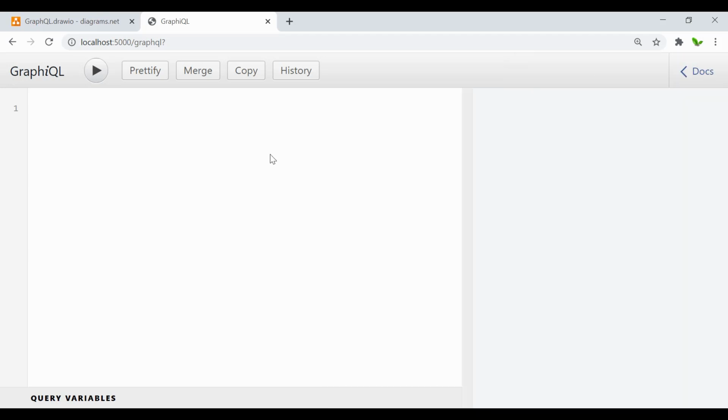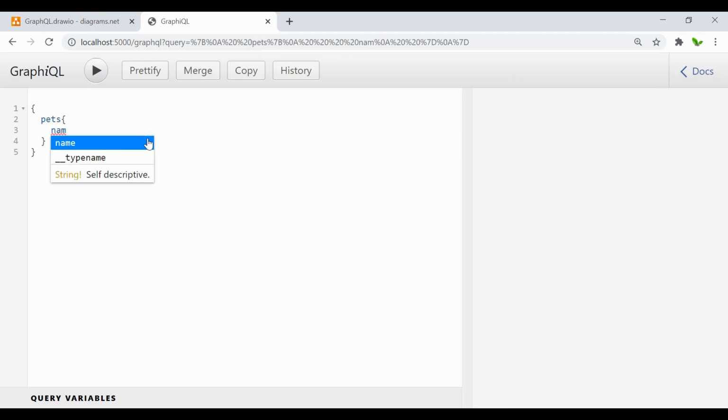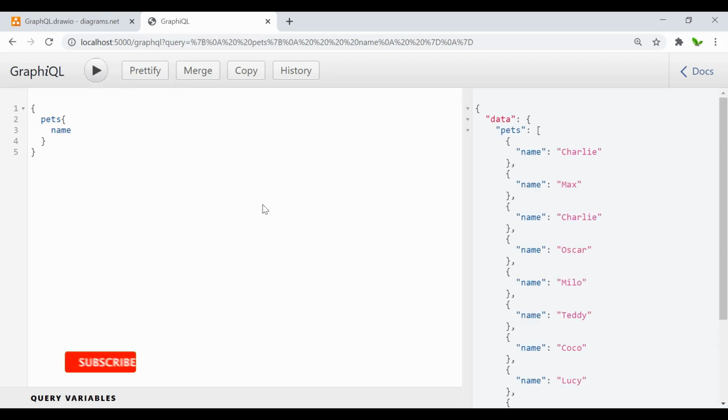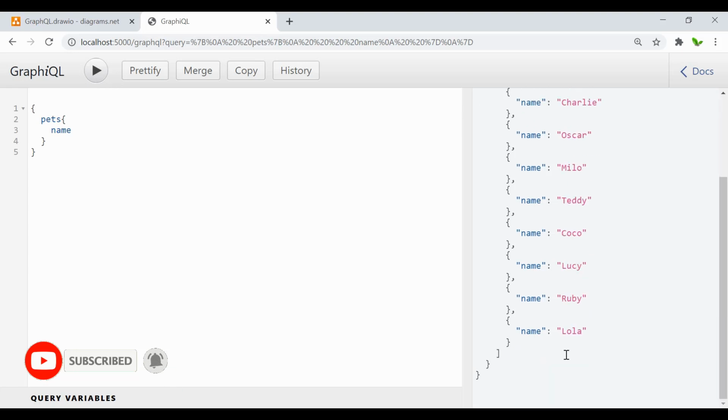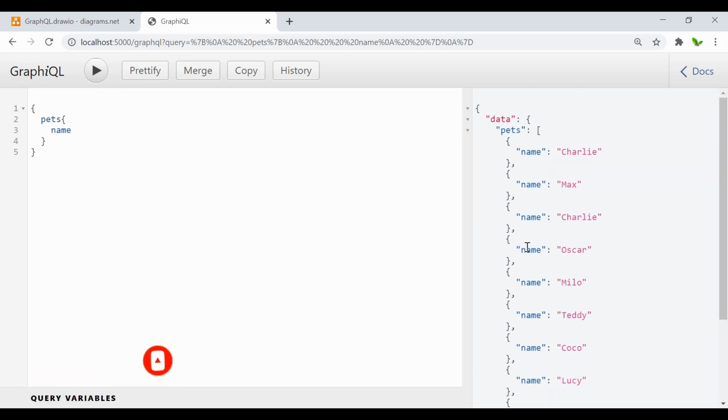And now let's just try this out. So this will be pets. Inside here, I want to get, say, a name, a list of names. So here you can see when I click on that, this is a list of pets that is coming from the data that I defined in the code.